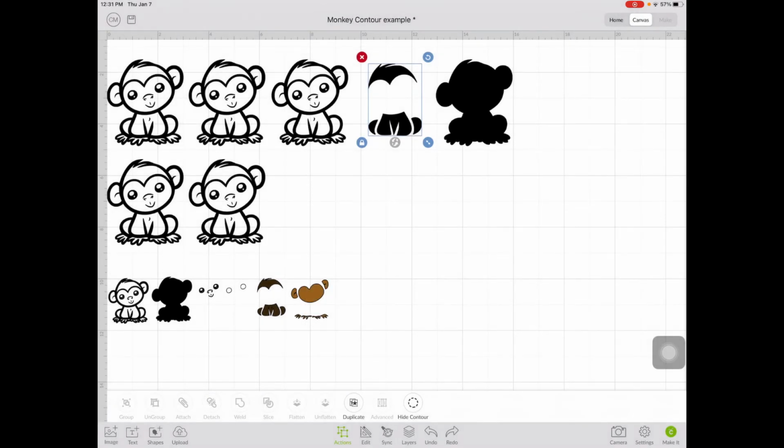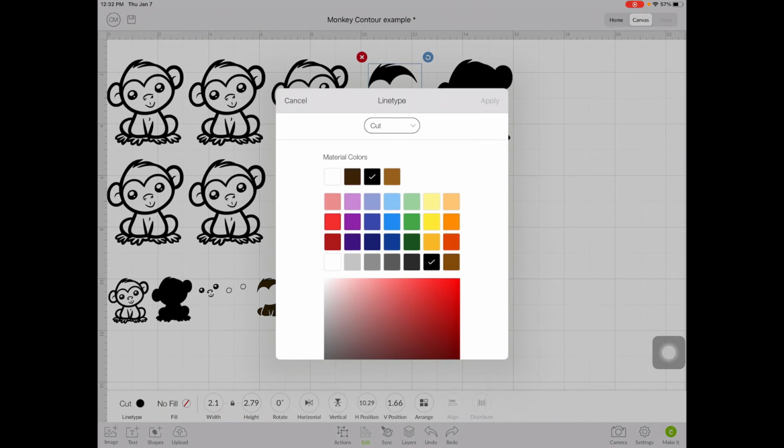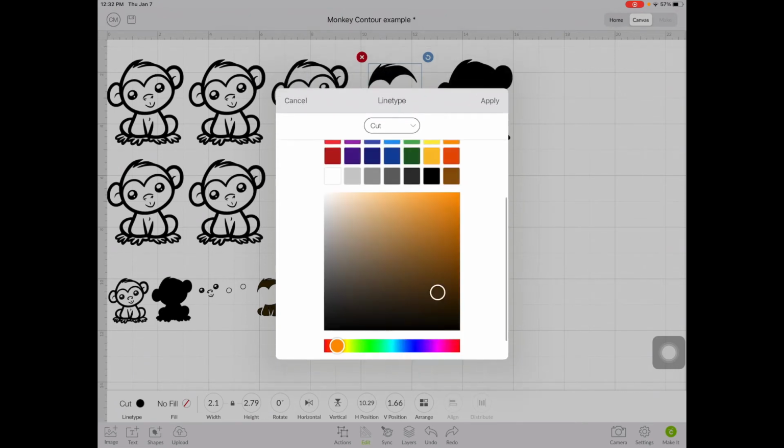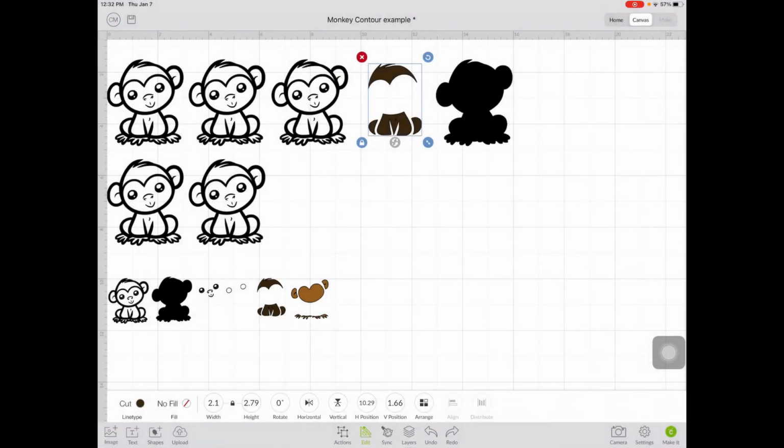So now that my hair and my legs are already outlined, I'm going to come over here to edit at the bottom, and then right in the bottom left corner where it says cut, there's a black circle. That's going to be the colors that you can choose from. So I'm going to change that piece to a dark brown by just moving this around here, and then click apply. And now I have the dark brown pieces that I want for my monkey.